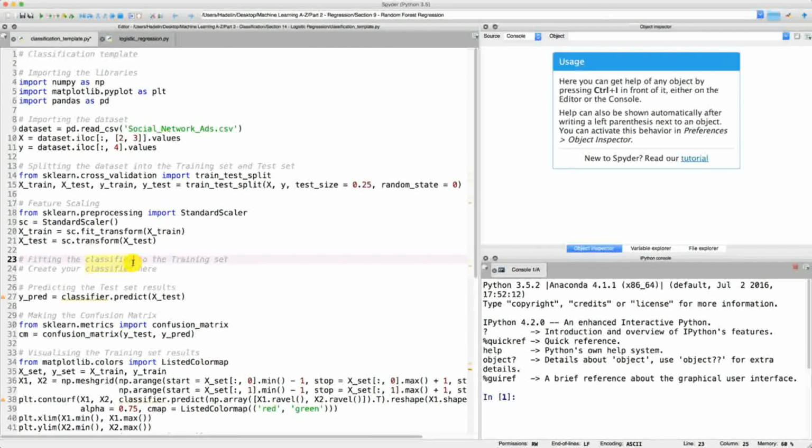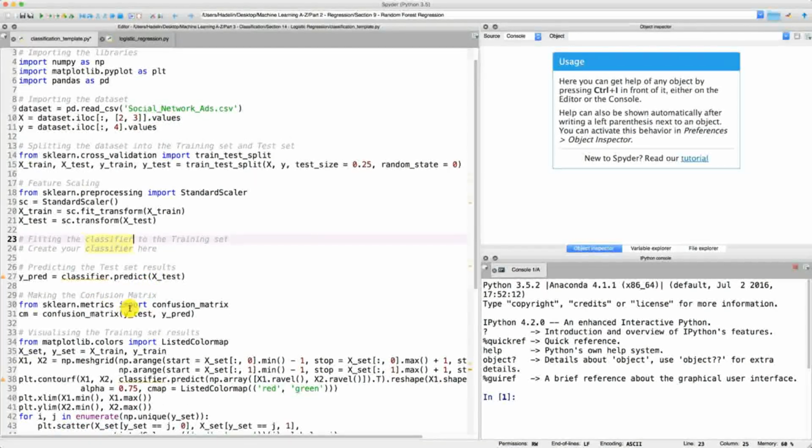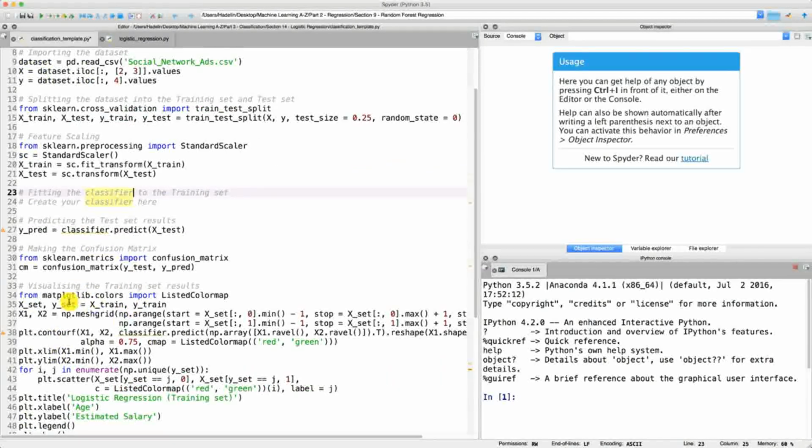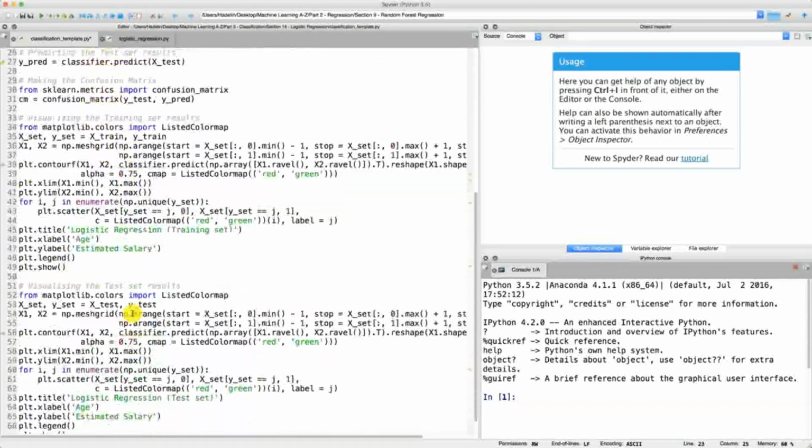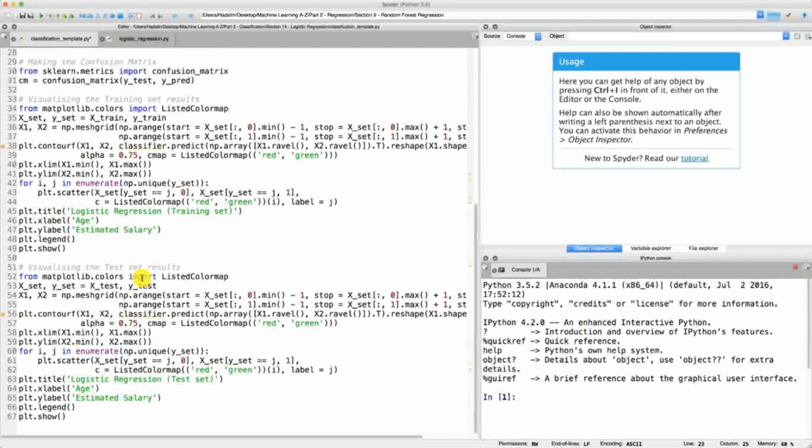And then once our classifier is created, we predict the test set results, then we make the confusion matrix, and then my favorite part, we visualize the training set results, and same as for the test set results that we will also visualize to make sure that we don't have any overfitting and that the performance of our model is still good on new observations.